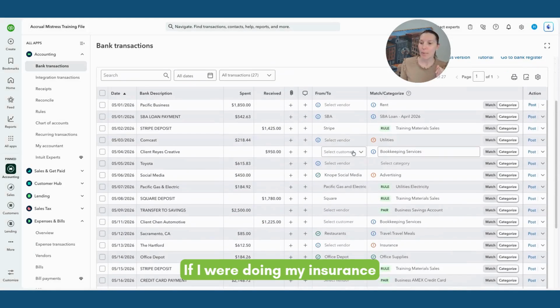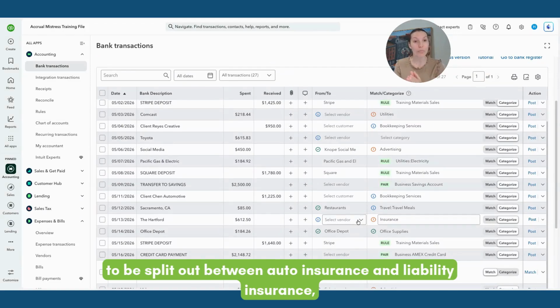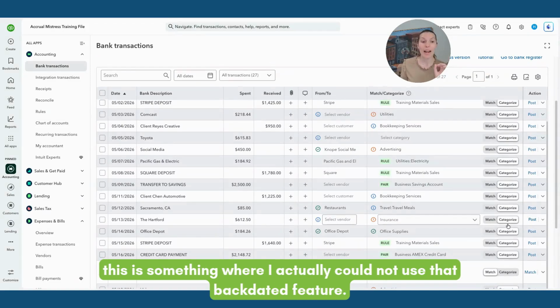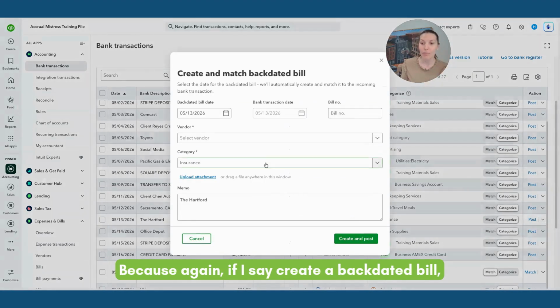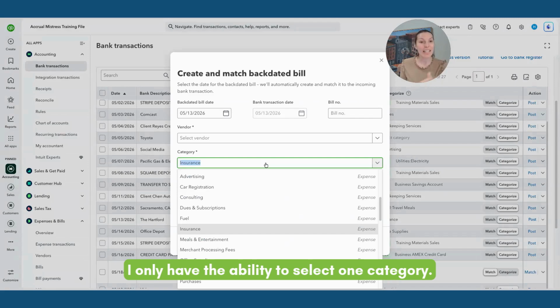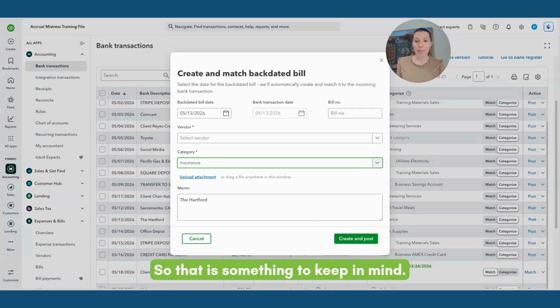If I were doing my insurance transaction right here, and this insurance transaction happens to be split out between auto insurance and liability insurance, this is something where I actually could not use that backdated feature. Because again, if I say create a backdated bill, I only have the ability to select one category, and this technically goes into two different categories. So that is something to keep in mind.